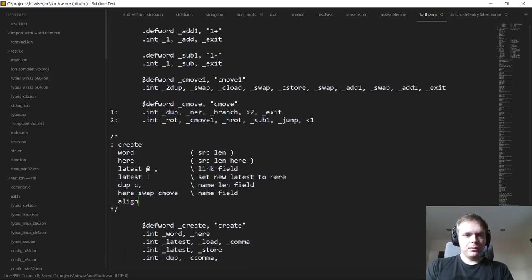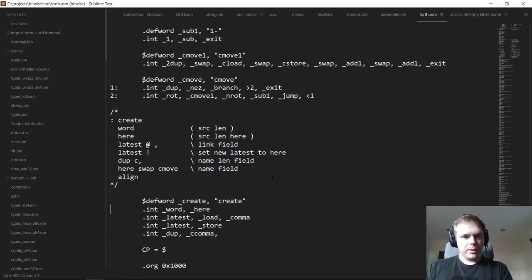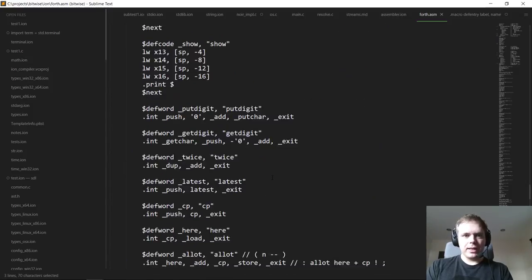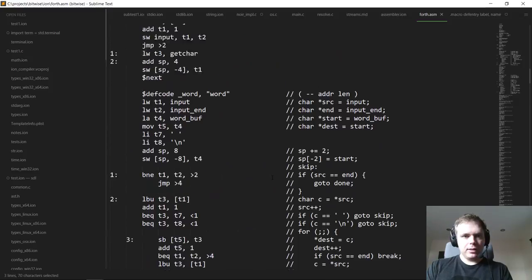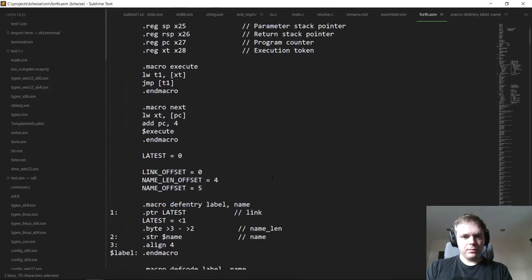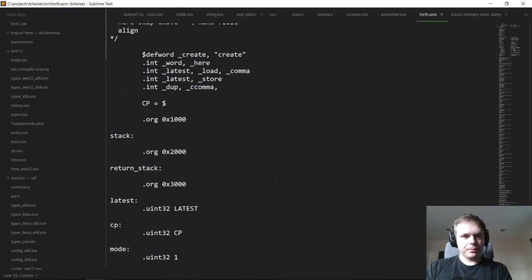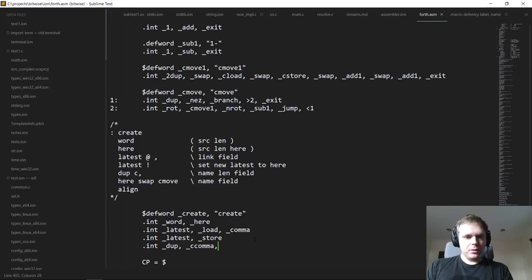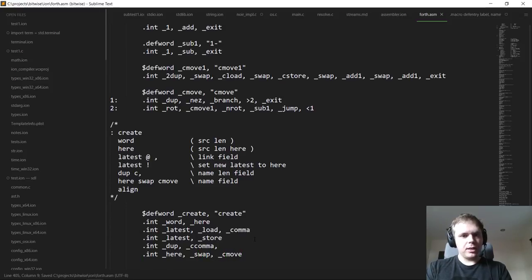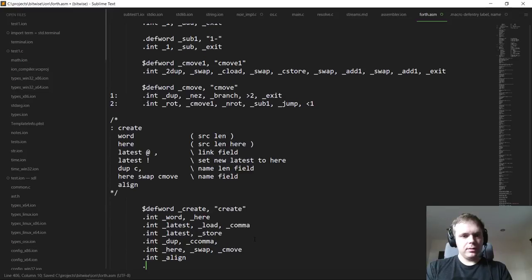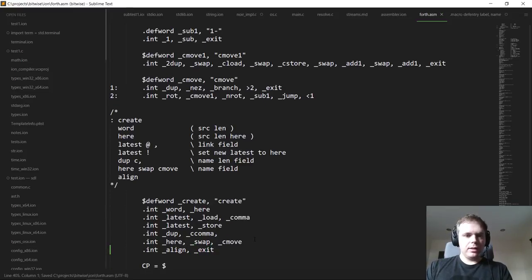There should also be an alignment, which I'll do in a sec. But yeah, after we do this, there should be 4-byte alignment, because this is a byte array. Again, that's exactly analogous to what we're doing in def entry. So we're doing exactly the same stuff here, we're just doing it dynamically at runtime. So dupe C comma to write the length. And then here swap C move to copy that, and then align and exit.